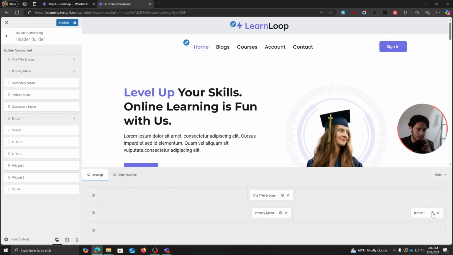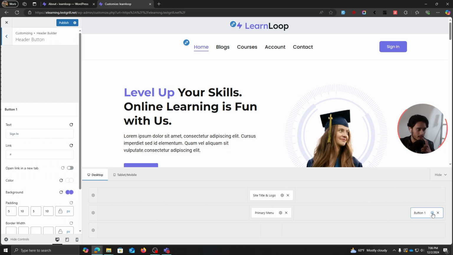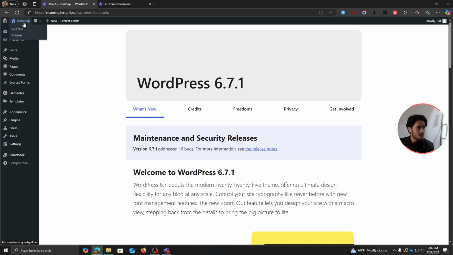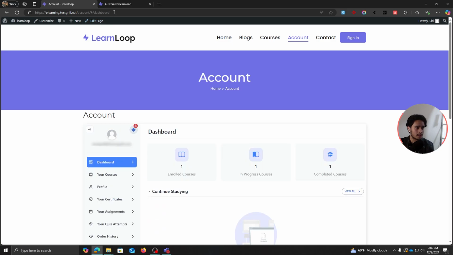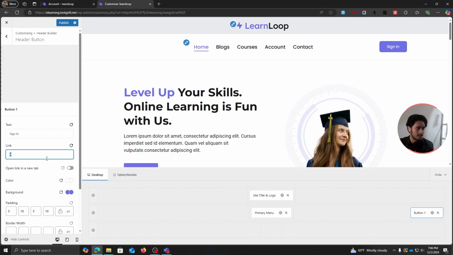Maybe I want to change the link for this button, so I'm going to go right there. I'm going to edit it, and you can see it currently does not have a link. So let's give it a link. The link we want to give it is going to be the My Account page link. So the link is elearning.ThemeGrill.net/account. I'm just going to paste this link in here.